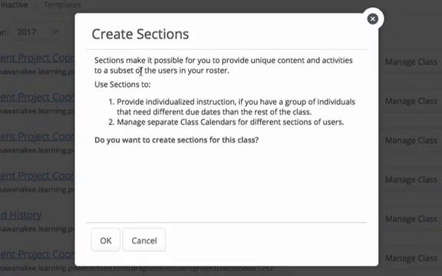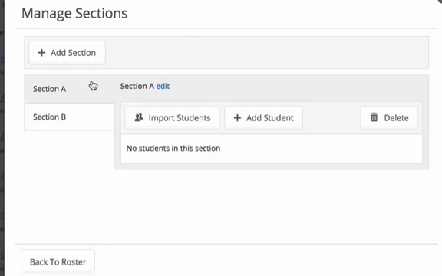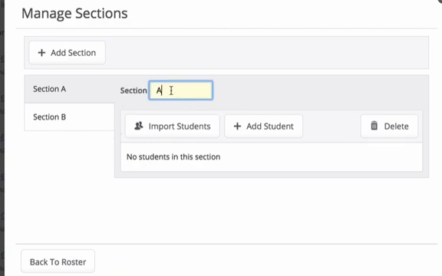It will take you to this screen where it basically explains what you are able to do. You click OK. And then you'll see that you have the options here. So in this case, Ben only teaches two World History classes. And you can name the section. So I will name this period 2 and period 4.